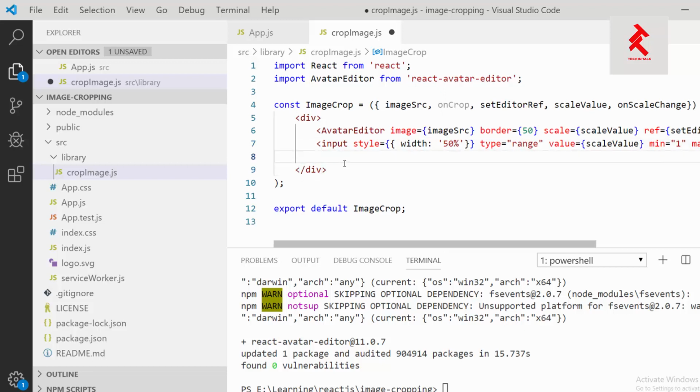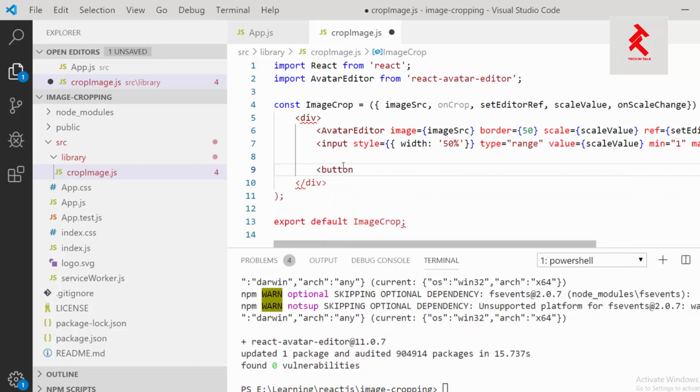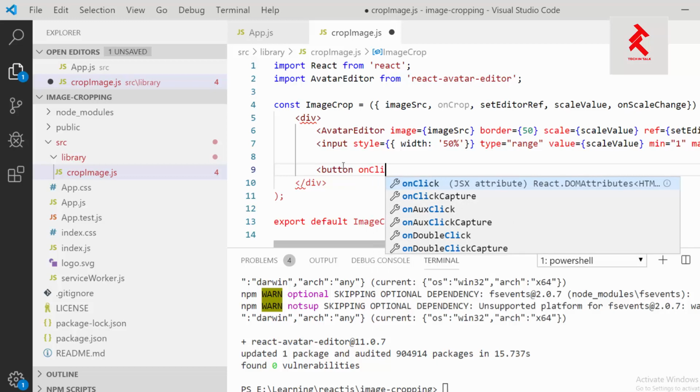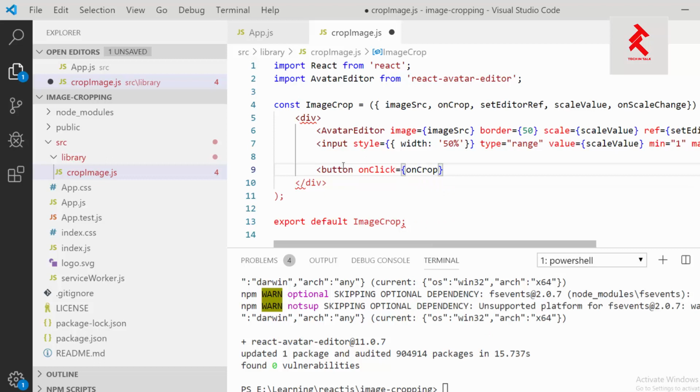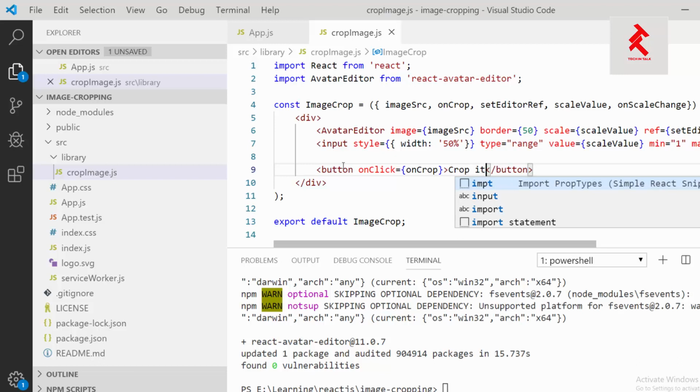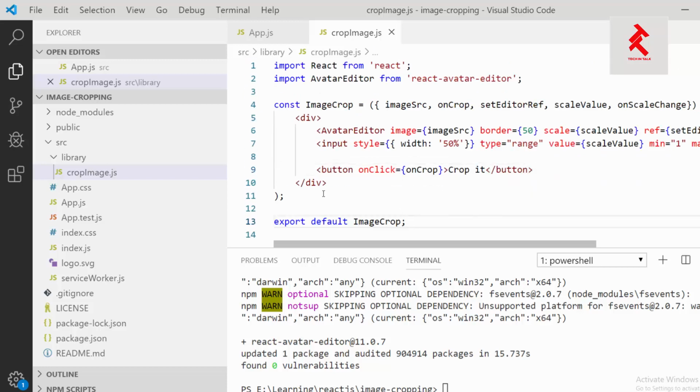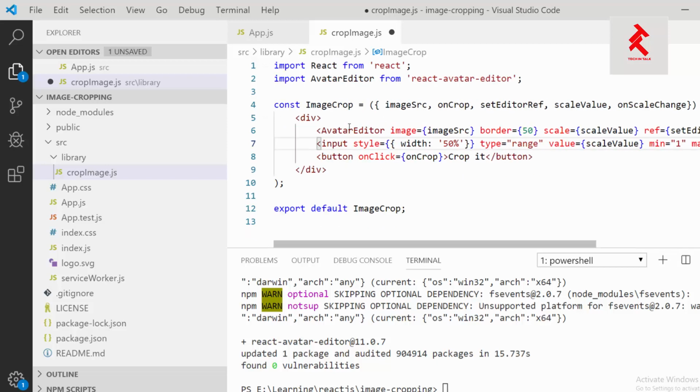And finally we need to add a button, and for that button we need a click method, and on crop function will be used here, and let's just name it crop it, right? So I think, yeah, that's pretty much it. So we need these things: avatar editor, the range, and finally the button to create the clip or to cut that image.